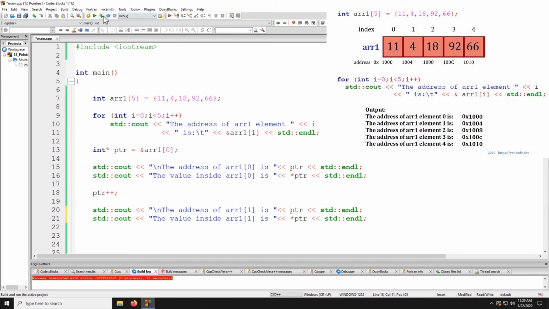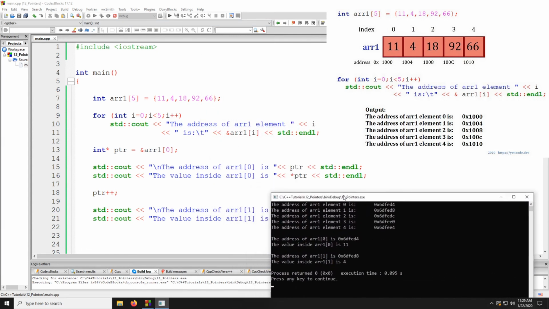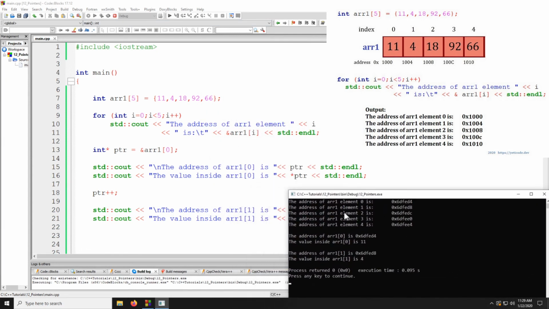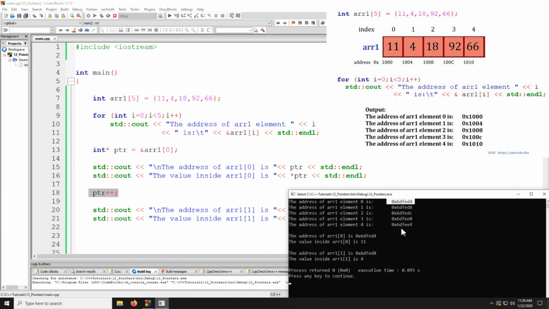So let's go ahead and compile and run the code. Move down so you can see. And here, as you can see, the first time we ran it through, we pointed to the array index 0. Now, after incrementing the pointer, you can see in the second one that we're actually pointing to element 1 and also returning the value within element 1, as you can see above in the graph.